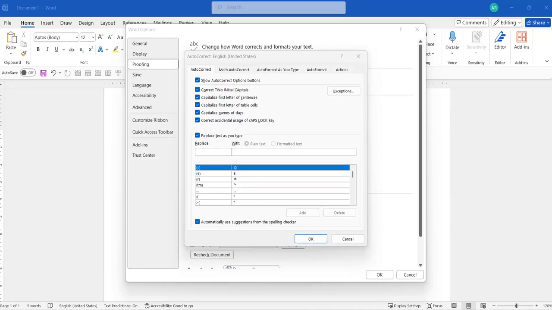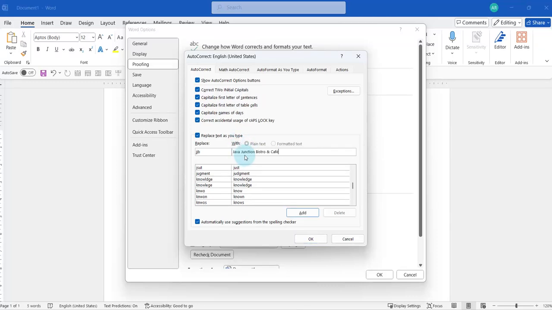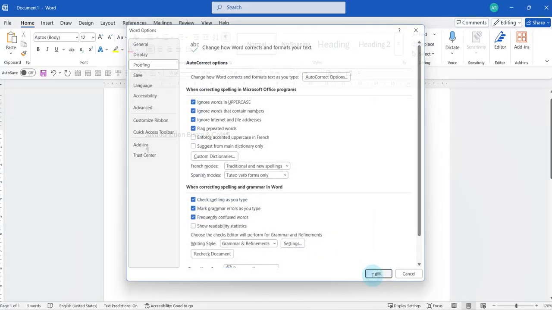If your abbreviated version is already a real word, a nice way to get around it is to type a number on the end, so it makes it unique. So the abbreviation that I'll choose to use would be JJB, but it can be anything. So I just type JJB. And where the section says with, you're going to go Control V to paste what you copied. Click on Add, click OK, and click OK again.